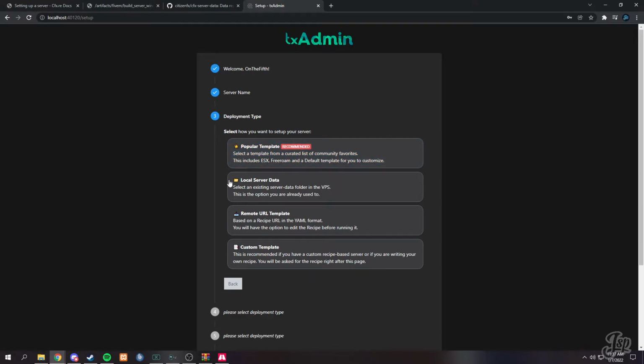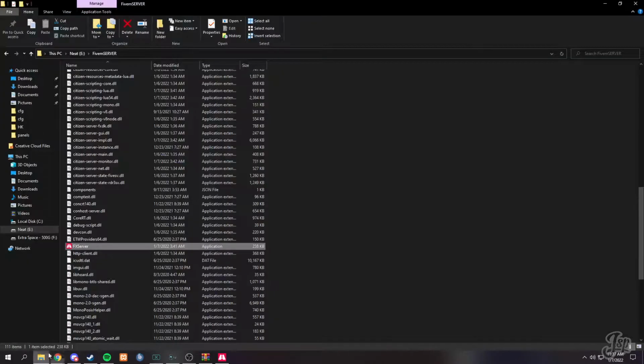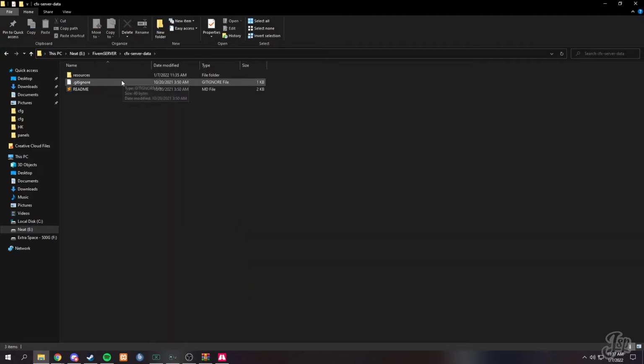But for this, I am going to be clicking local server data. And from here, you're going to want to select the folder that contains resources and cache. This is going to be that base folder that we actually ported in, which is the Cfx data.